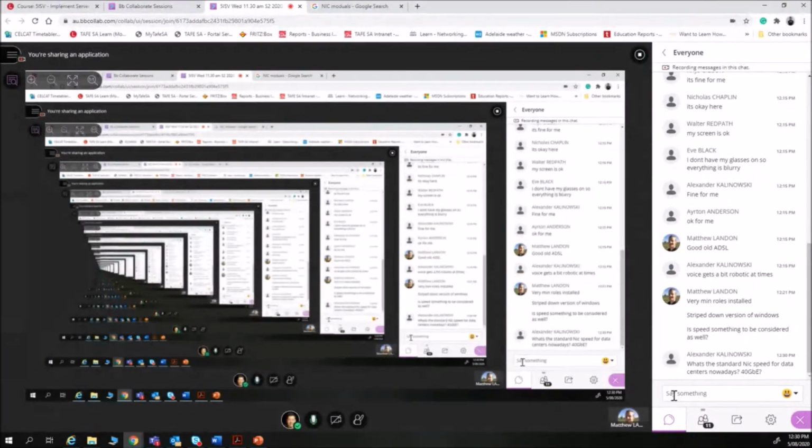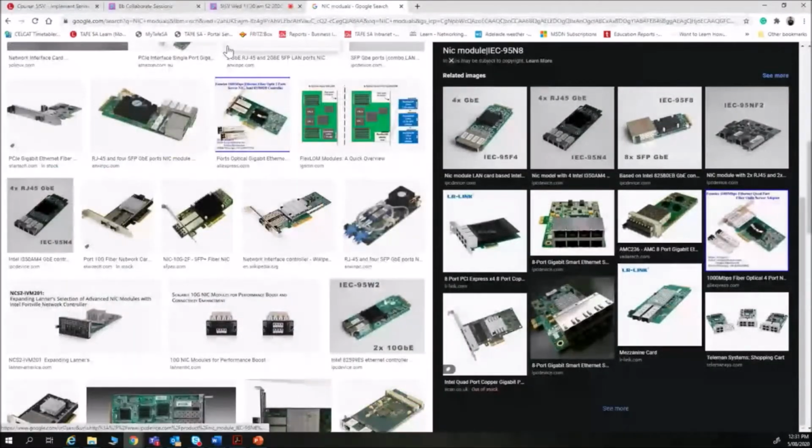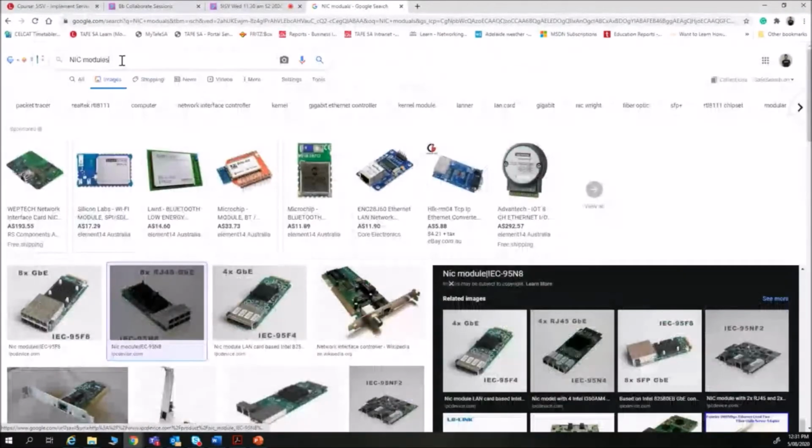What's the standard network speed for data centers nowadays? Yeah, it depends on what part of the network segment is being used, and how busy it is. And yeah, the faster the better. So let's do a bit of research.